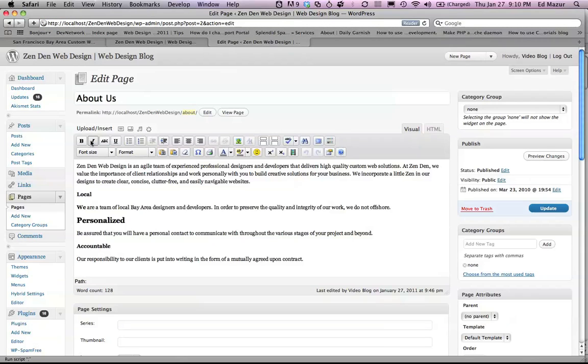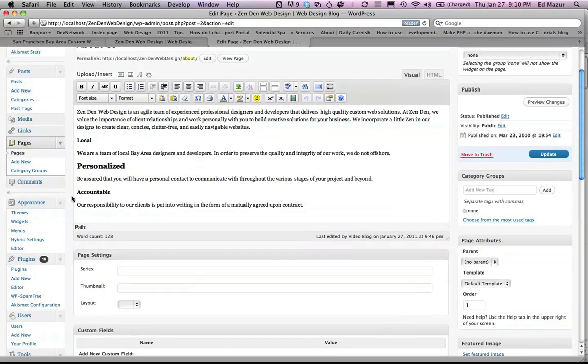So we'll take an existing page. So same editor as before. Make any changes and update it. Add new for creating a new page. Pretty simple. Next, we're going to look at menus.